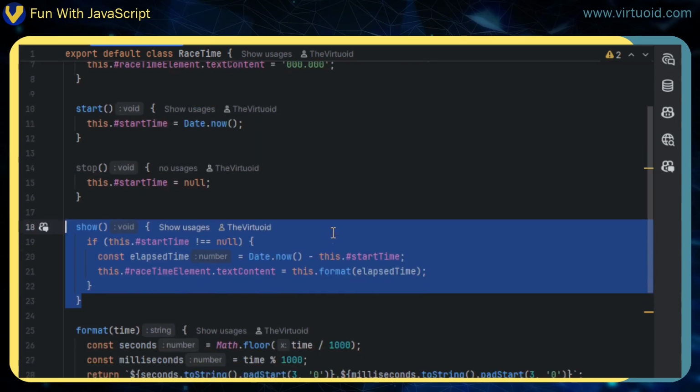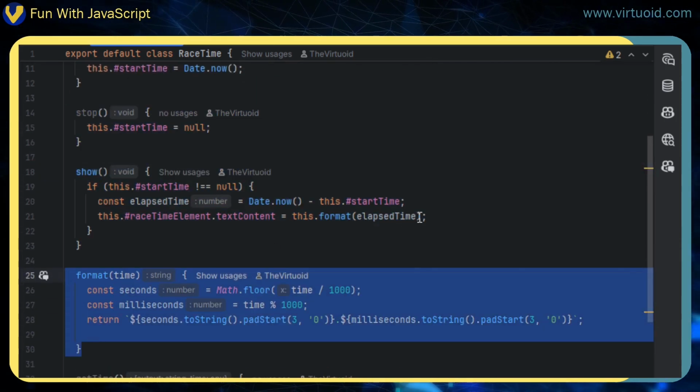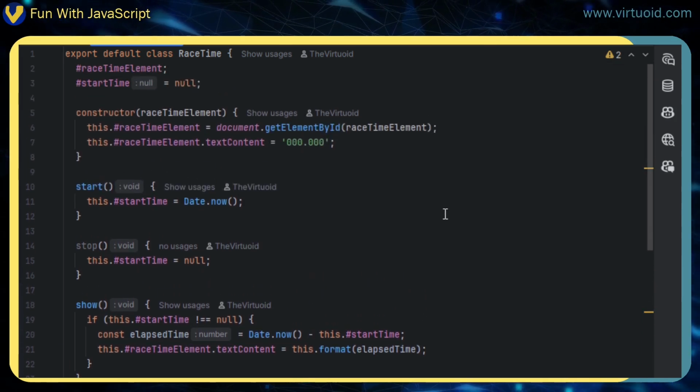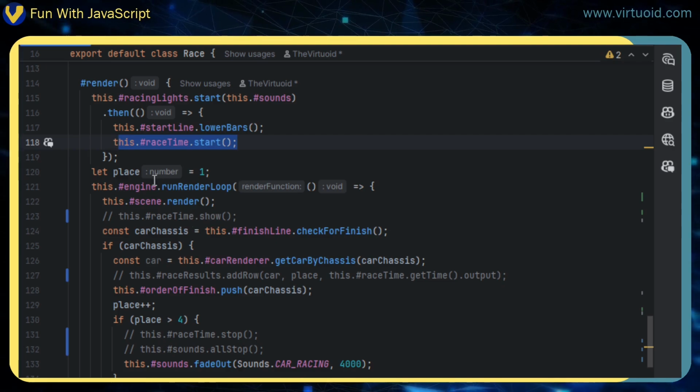This is where we show the time. This is where we stop the time. This is how we format the time. You can't get simpler than that. I mean, there's really not much to it past that point. So that's where we start the time. And once every 60 seconds, we need to be able to show the time.